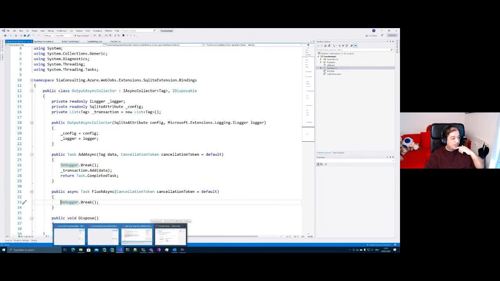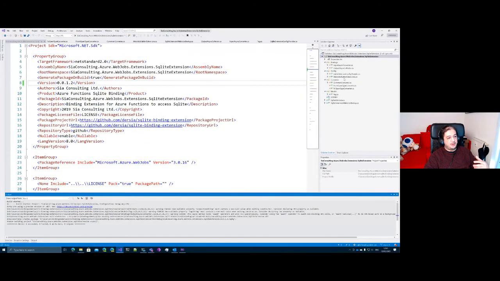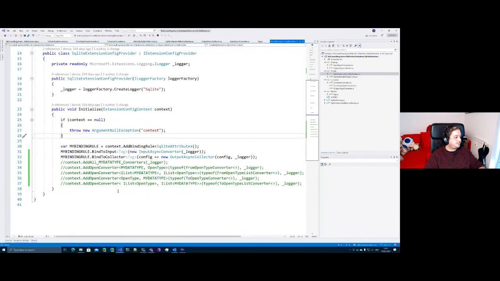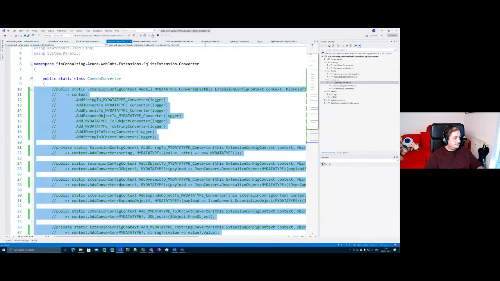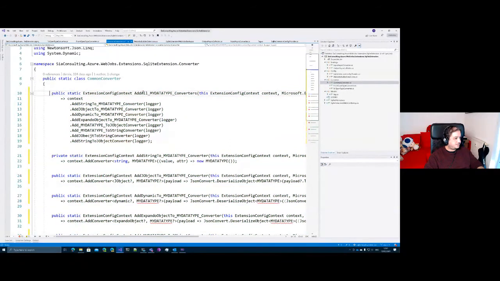But let's look into converters. As I said, converters are very, very powerful. They basically make everything nicer. Usually what I do on my bindings is I add some common converters, right? And I then have an extension method that is adding all of those. So let's call this AddAllTagConverters, and then we go into the common converter, comment this, and call it AddAllTagConverters.